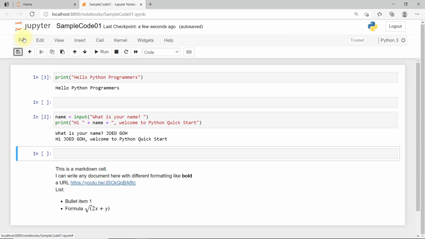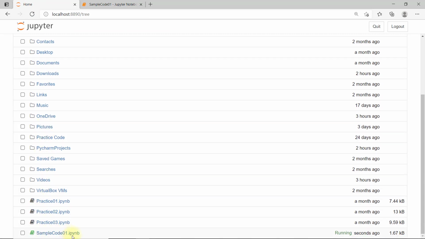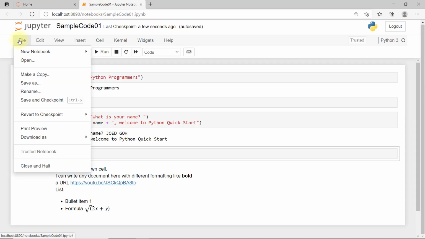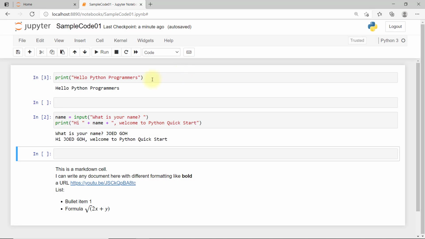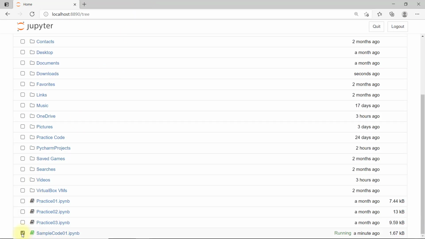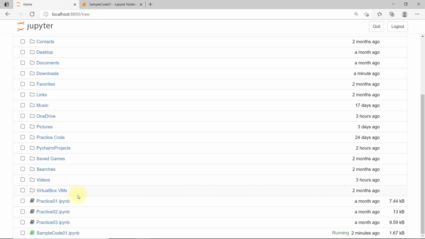So now, your Jupyter Notebook file is saved with an extension name of IPYNB, which stands for Interactive Python Notebook. And if you want a Python file, just click the File menu, Download As, and select Python. If you close this tab, this doesn't stop the running notebook. So, to stop it from running, select the file and click Shutdown. To start it again, just click the file that you want, and a new tab will open for your running notebook.